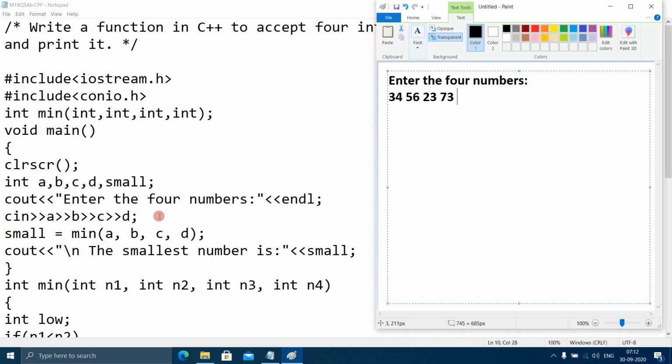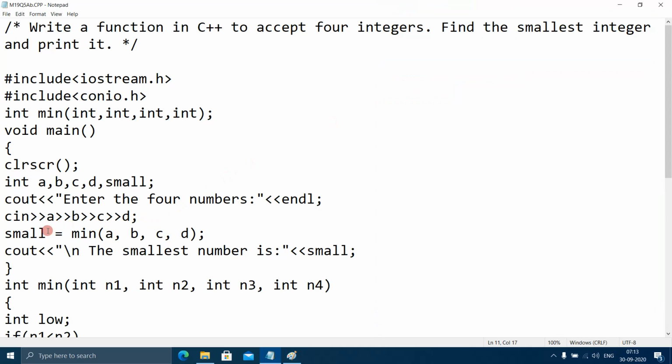Now we have taken the 4 integer values from the user. We have accepted 4 integer values from the user. Now we have to find the smallest number out of these 4 integer values which was accepted from the user. So the next statement is this. There is a small variable which is equal to min(a, b, c, d). That means we are invoking the min function.